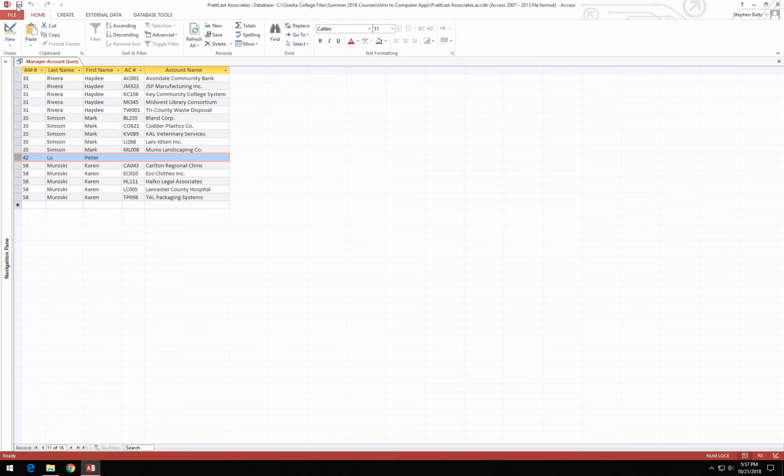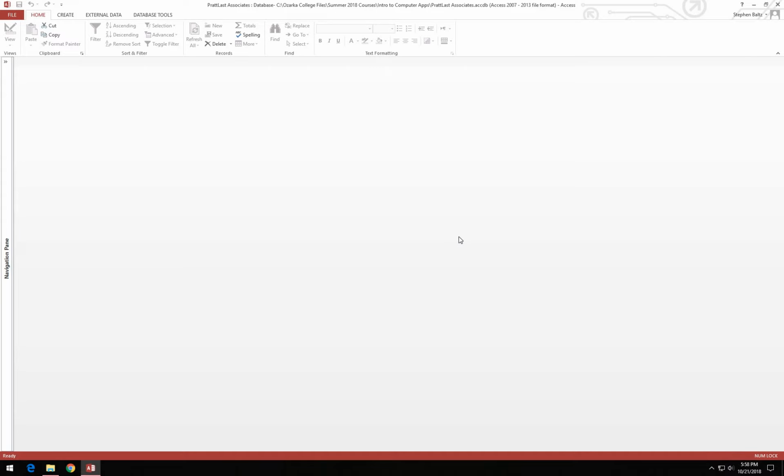We're going to click the Save button up on the Quick Access toolbar. Basically all we're doing is saving over the previous query. So we're just updating the manager account query that we saved earlier with the same name, but with that change to the join properties that we just did. Okay, alright, so we've got that done. So now we need to close the manager account query. So we're going to click its close button to close it out.